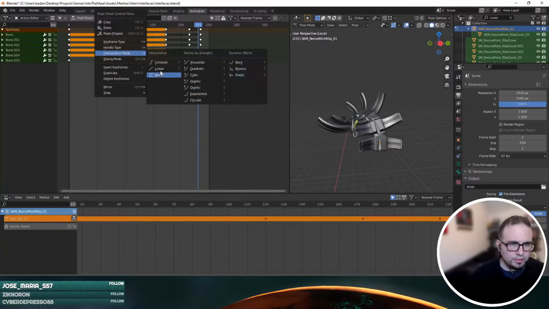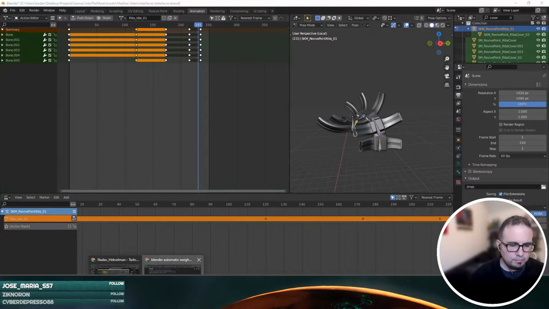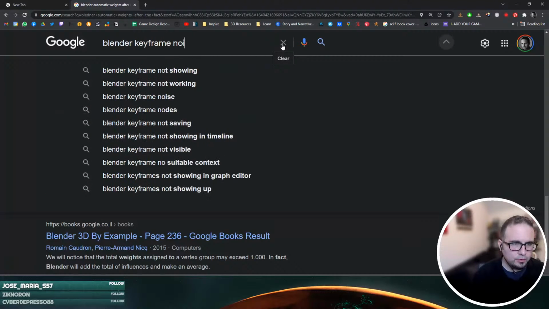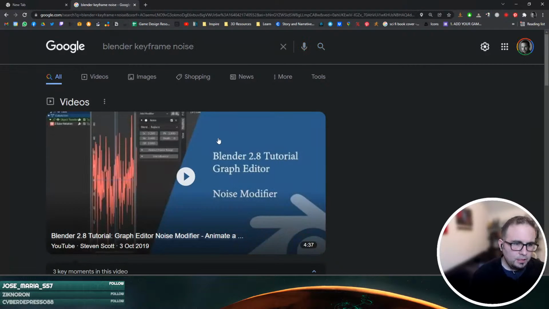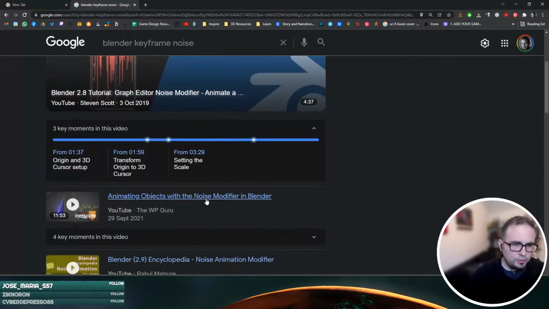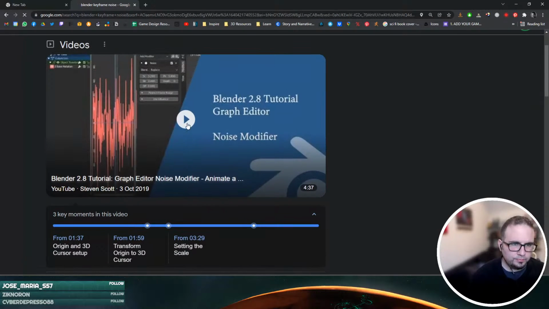Where's the noise thingy? Keyframe type. Let's do Blender keyframe noise. Now with the noise modifier in Blender. Create a noise modifier. Let's look at this.